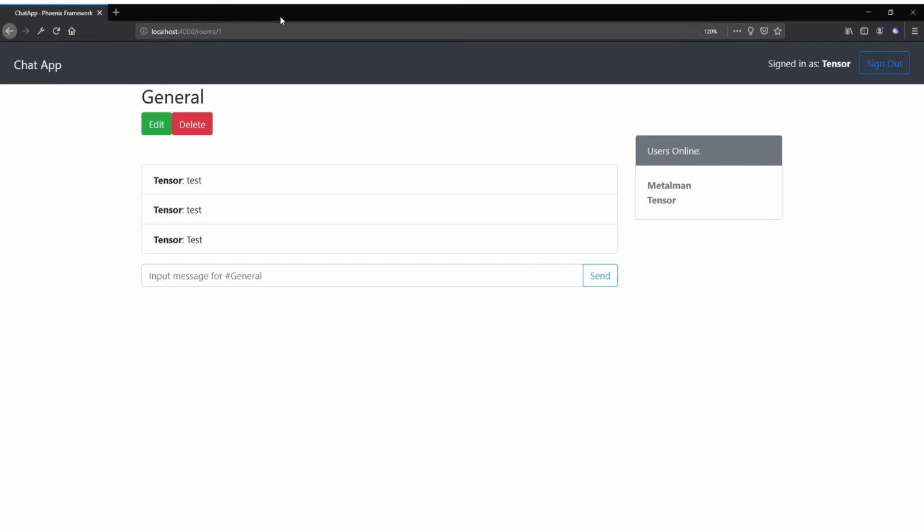So now we've loaded up room 1 and we've got all these tests, and if I say something like hi and then I reload the room, you can see that it now persists all the messages. Finally. All these silly little typos leading to fairly silly mistakes.